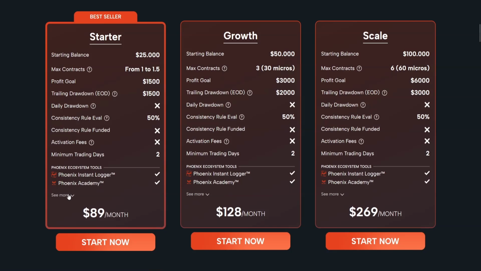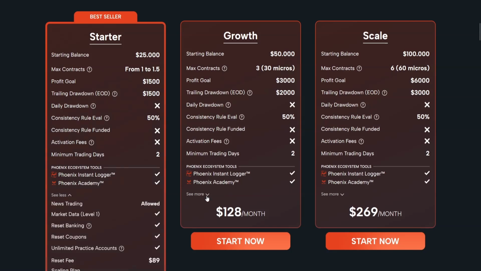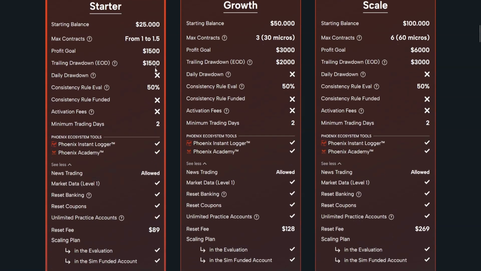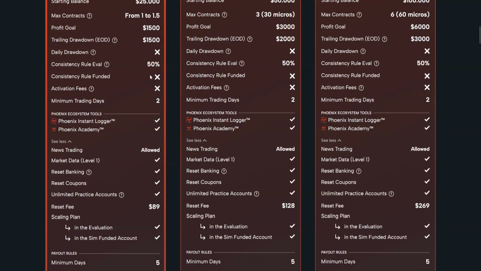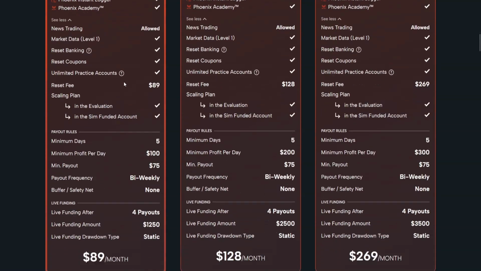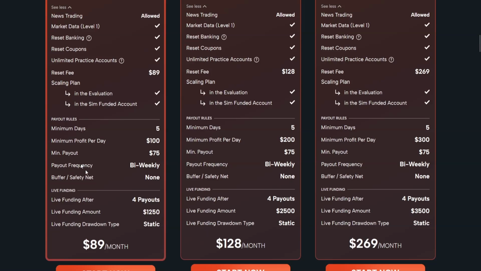So if we scroll down here to see more, it's much more clear now from the front end point of view, because you have all the rules right here, and also in the FAQ obviously. If you remember, before this update, it was 10 trading days to get a payout, 10 trading days plus a buffer, plus a 30% consistency, plus a limit of 1 payout per month.